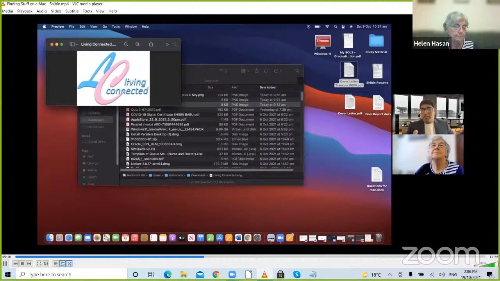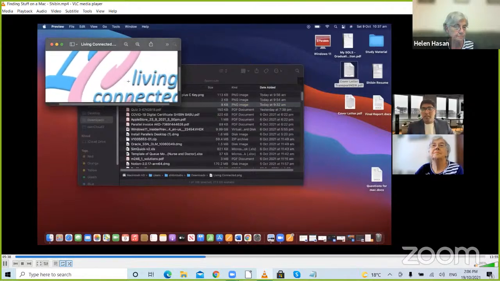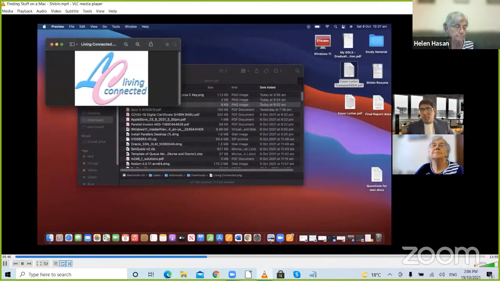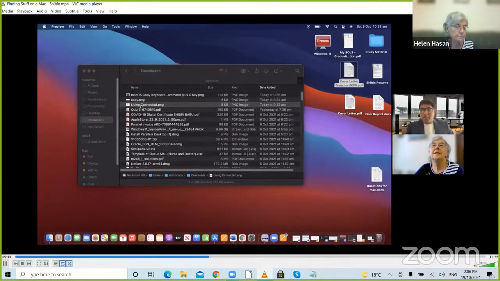So if I pinch the image on the trackpad, it basically zooms in and out of the document, the image. Yes, there are a lot of gestures that can be done on the trackpad.